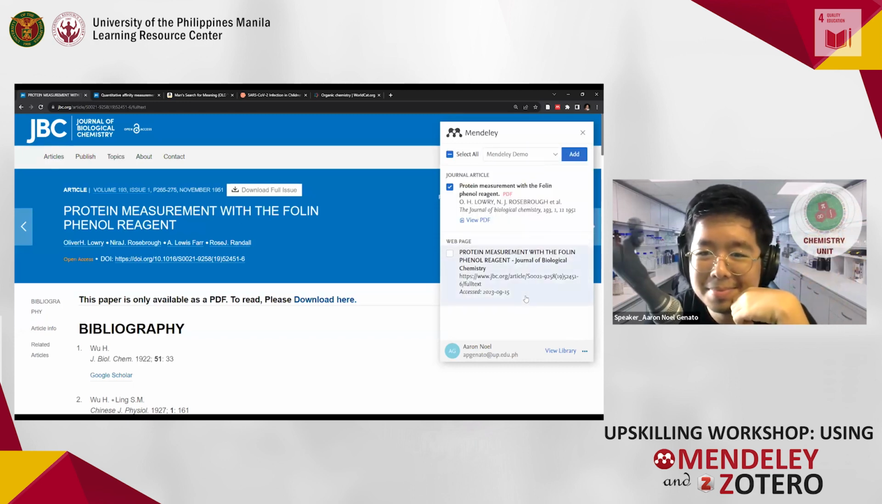Then the journal article appears here. It says, protein measurement with the Folin phenol reagent. I confirm that that's correct. It also says what type of reference you're trying to import. In this case, it's a journal article. But you also have the option to import the entire web page as a reference. It will be a different style, right? Because the citation style differs if you use a web page versus a journal article. But our goal here is the journal article, and Mendeley has detected that it's a journal article.